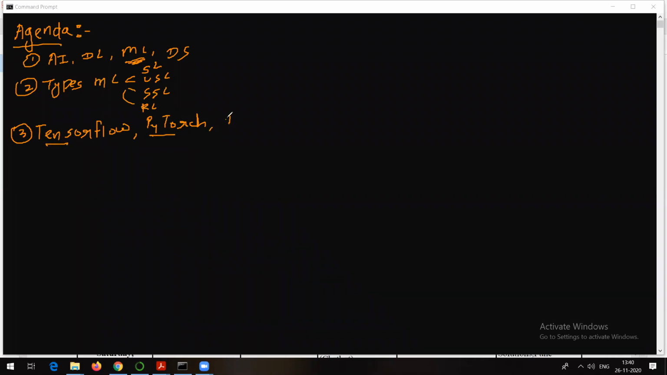But again, there are other frameworks which can be used for deep learning. Another one is called DL4j, so we will see what is DL4j. There is something called Theano, which is also important. And obviously we are going to talk about Keras, and I will tell you how to make use of Keras. And one more framework is Caffe.